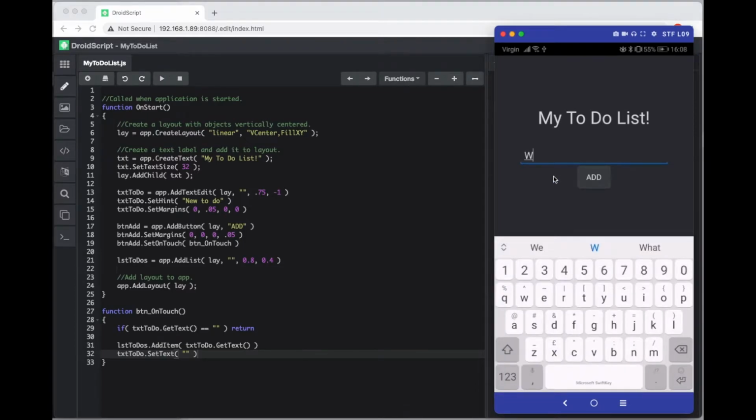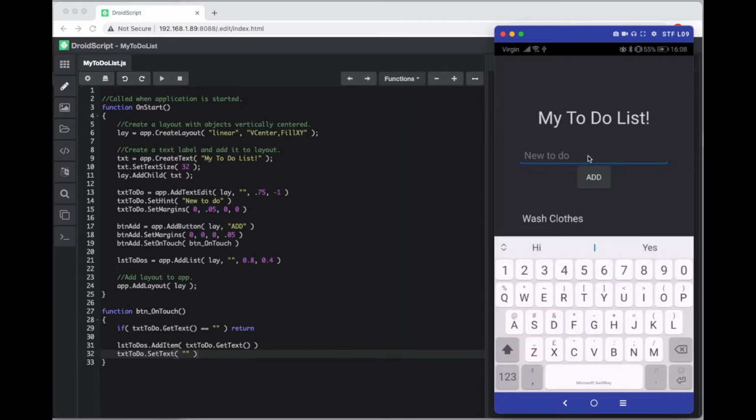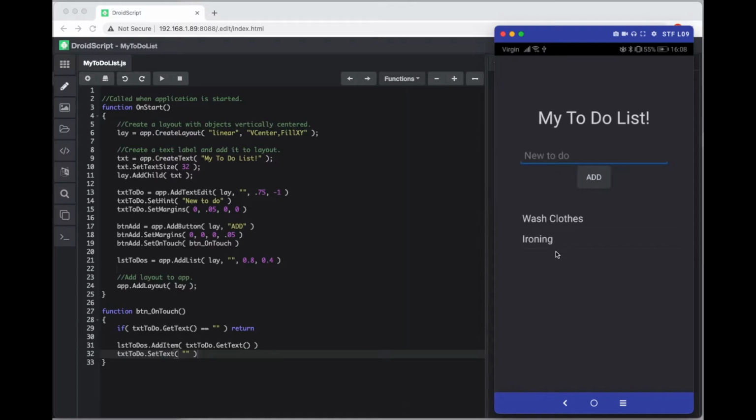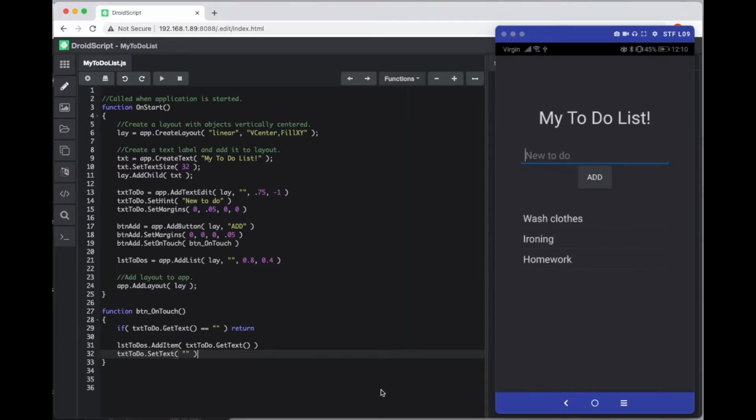So we now wash clothes, add, and there we are, it's listed. And if we press the button now, it doesn't do anything. See? Ironing, there you go. Homework. And so that's our My To-Do List app almost finished.